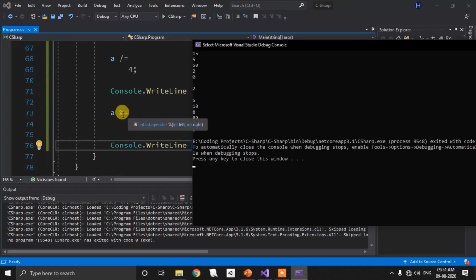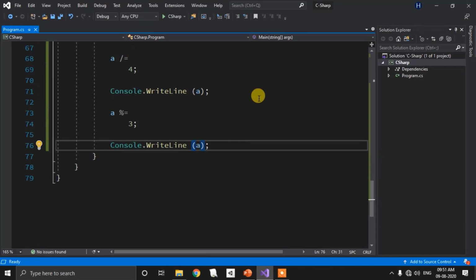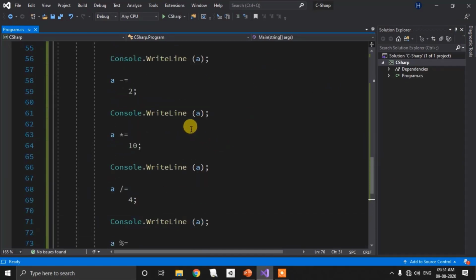And then modulus, we used it with 3. If we subtracted 3, 6, or 18, we cannot completely divide a by 3, and we are left with a remainder of 2. So after all, these operators are working and they are extremely useful.